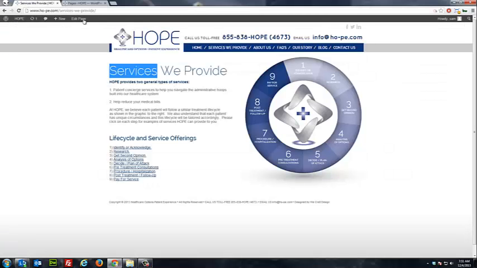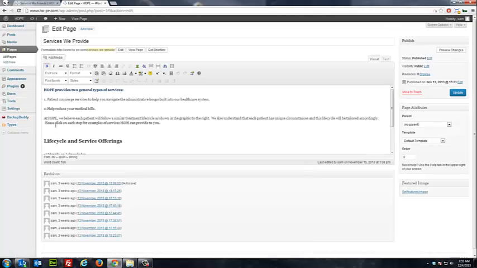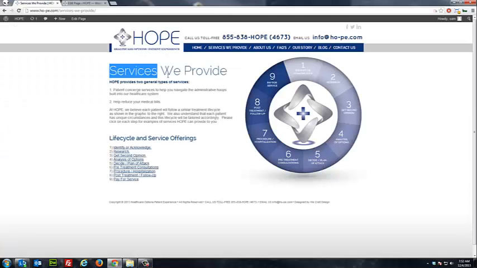So since we're on the services page, let's go ahead and edit that. So if you hover over the services we provide, there'll be an edit link. So I'm going to click on that, and you'll see that on the services we provide page in the admin section, it'll look similarly to what you see on the website.